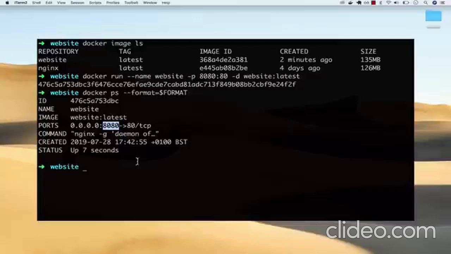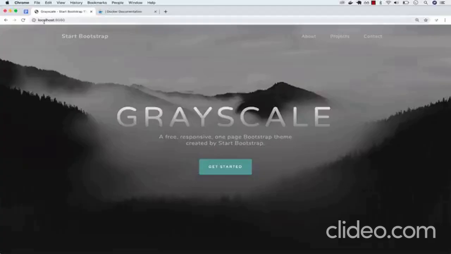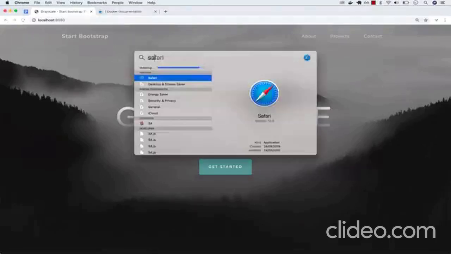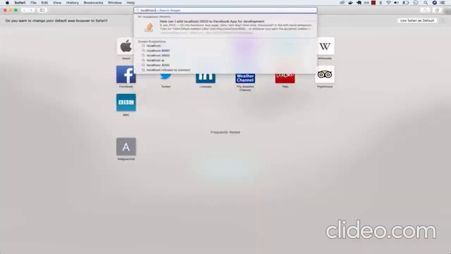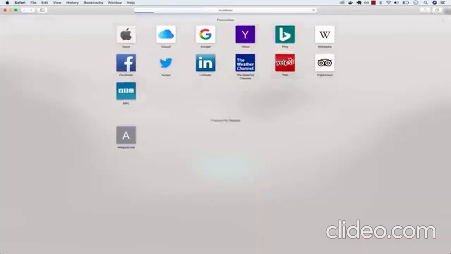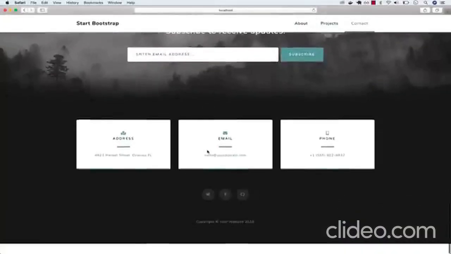Now let's go ahead and test this in our web browser. And then this was the previous one. So now if I refresh, you can see that this still works. So if I open up Safari and then localhost:8080, there we go. You can see that our website is working beautifully.